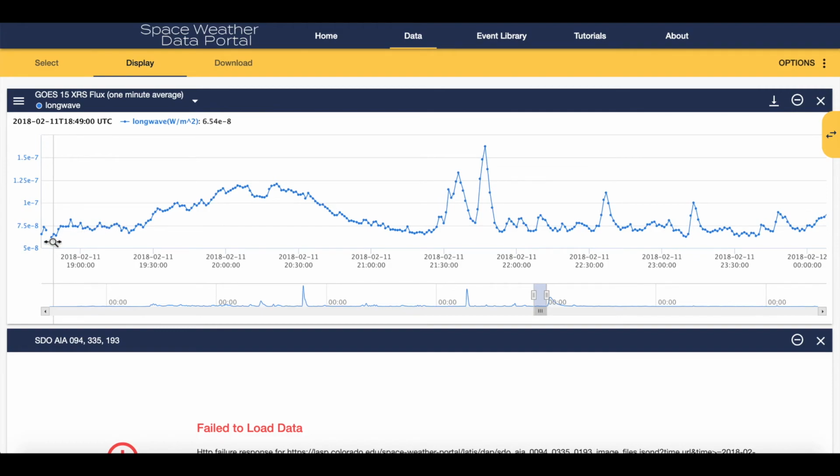I will point out there is another gap in the data here, so if you need to go beyond this in order to do the pre-flare analysis, you definitely don't want to pick data that has a gap like that.